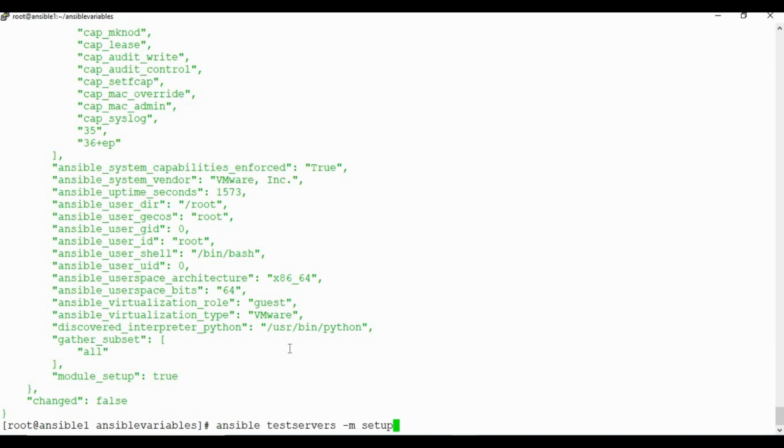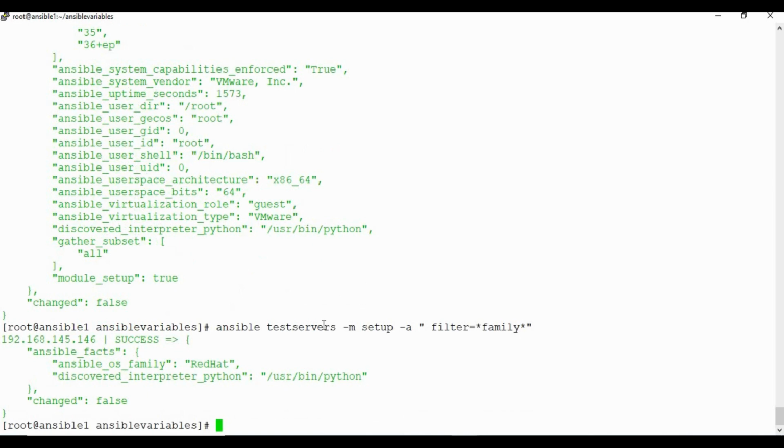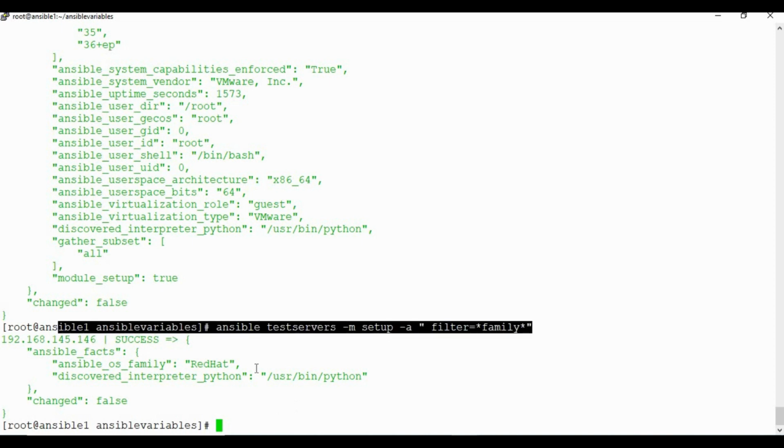I want to filter out something. So let's use a module called filter. In the setup, I'm going to use filter. I'm going to filter with, maybe I want to use family. Since I have filtered with the value for family, you can see it has given me the output for Ansible OS family as Red Hat, right? So that's the easy way to filter it.